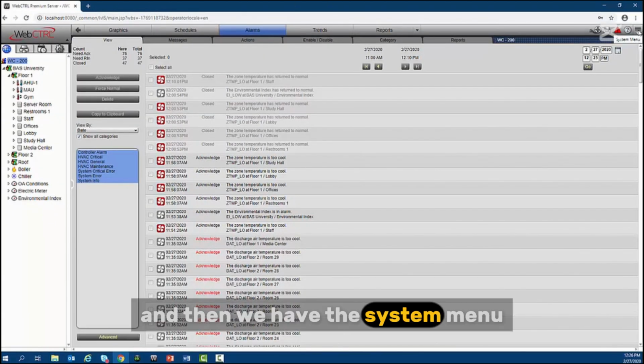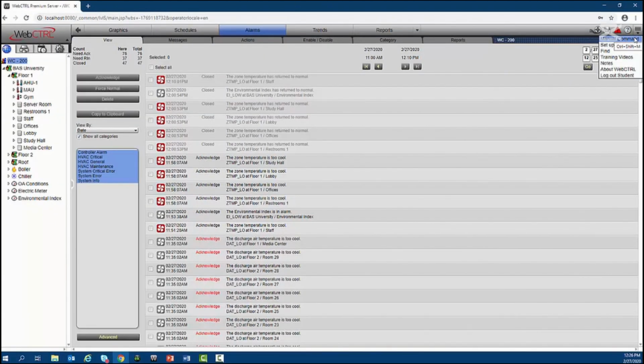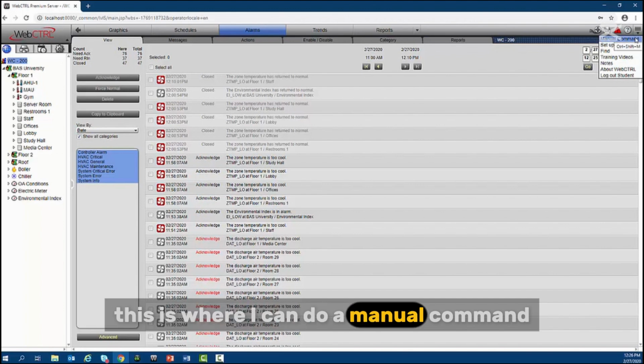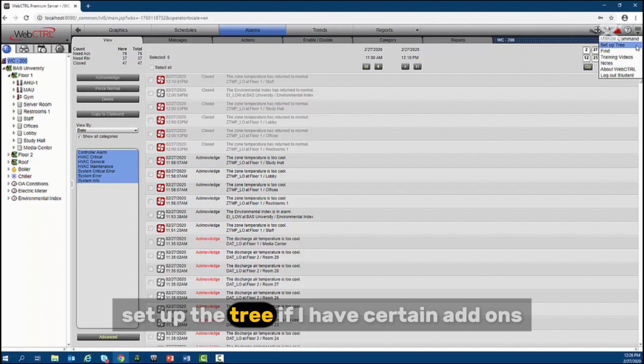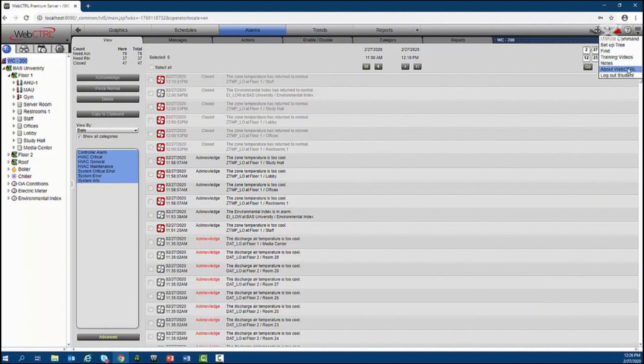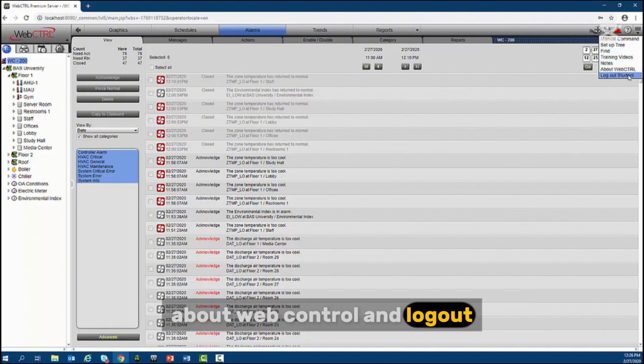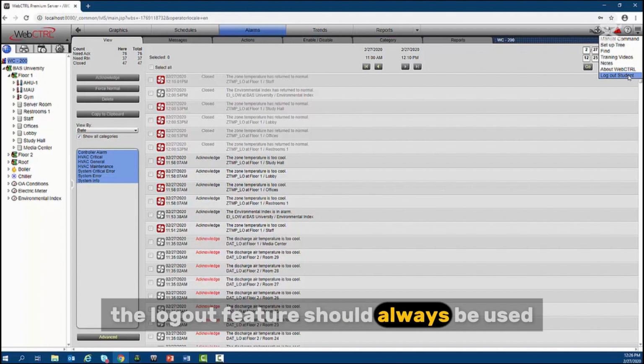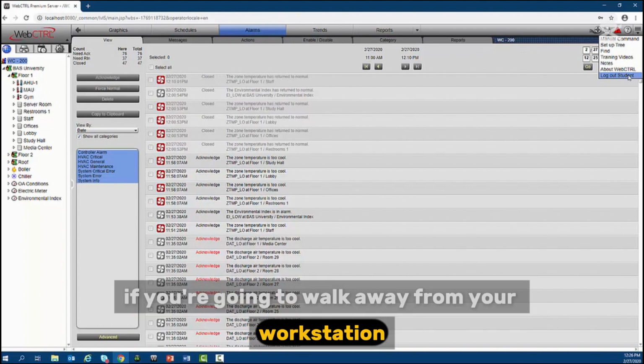And then we have the System menu. This is where I can do a manual command, set up the tree. If I have certain add-ons, they will be listed right here, About Web Control, and Log Out. The Log Out feature should always be used if you're going to walk away from your workstation.